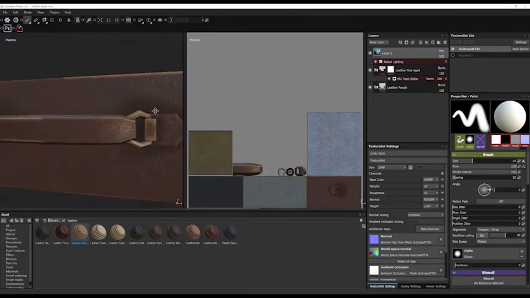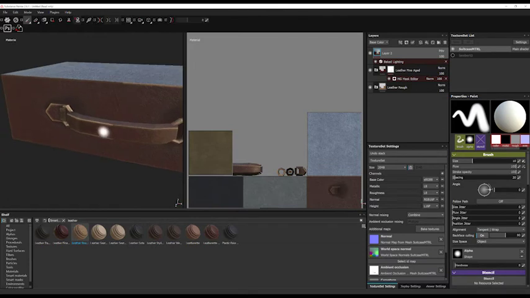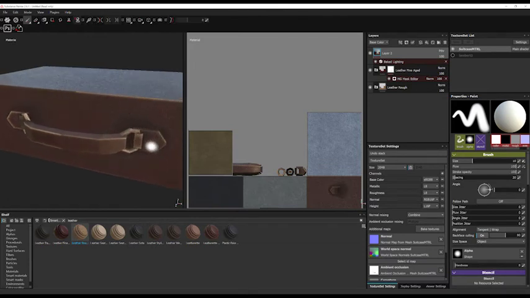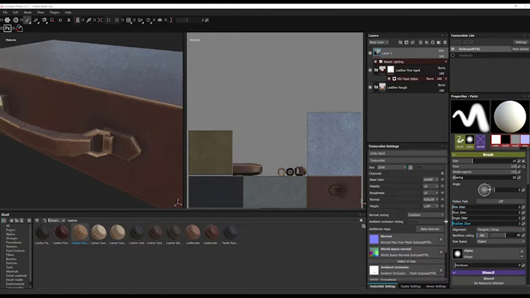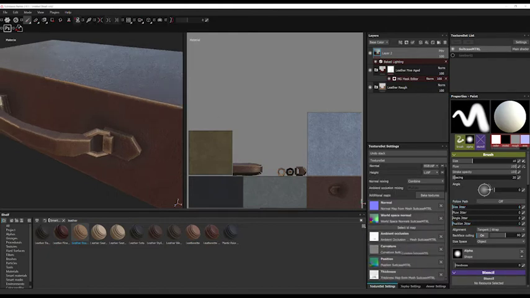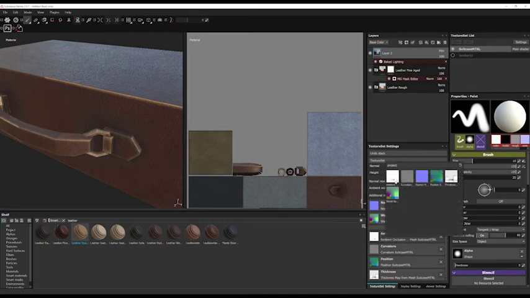So now you can see that we have a little bit of wear. Our edges are starting to show through. And also we have this weird little stain running around this way. And the reason for that is the edges are being affected by a curvature map, but the area around here is being affected by our ambient occlusion.